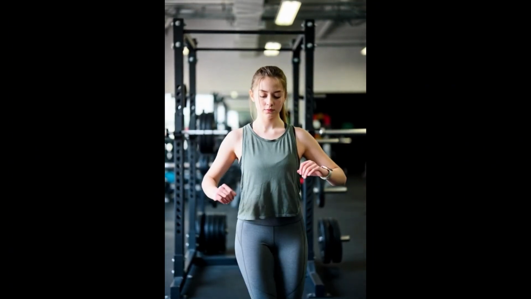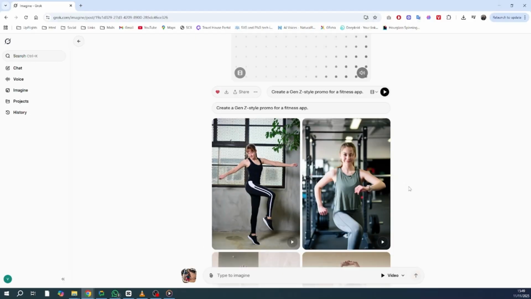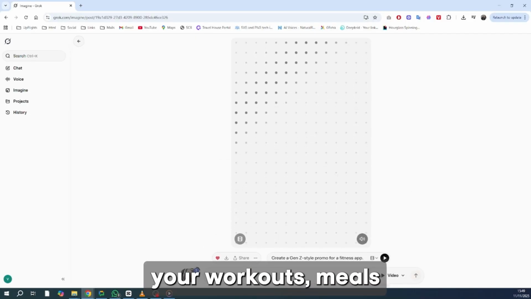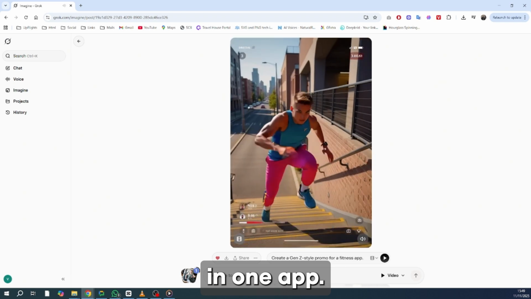Forget excuses. Fitverse tracks your workouts, meals, and progress in one app.